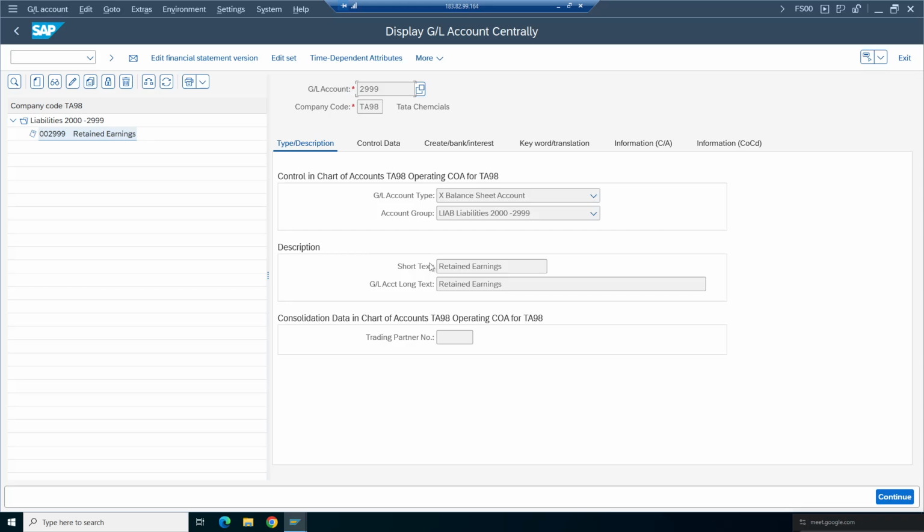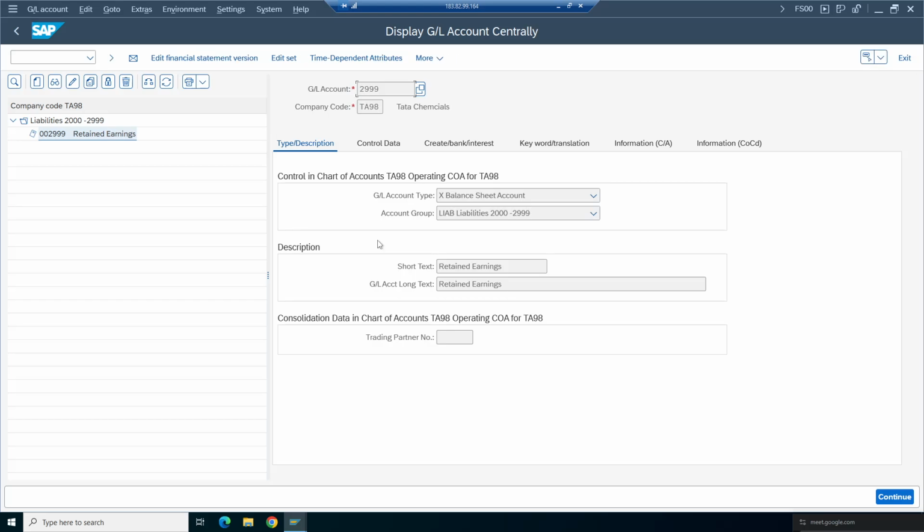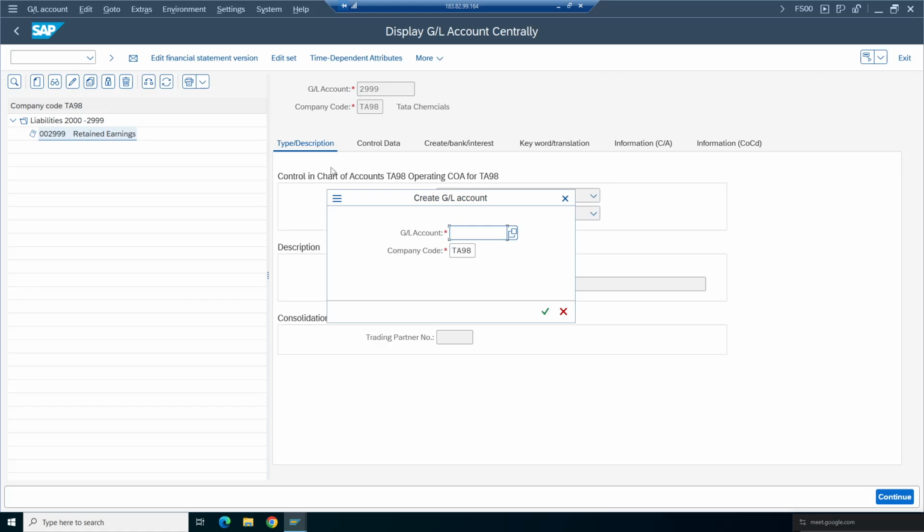Any questions on the master data here? There are other fields. I will explain at the time of scenario. Now you will not understand. Okay. So this is one account we created. Let us create one more account. We want to post some transactions, right?